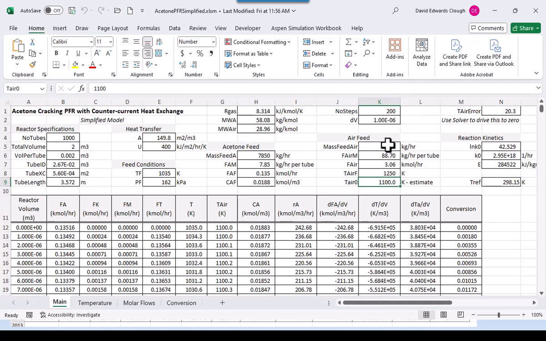And then we're going to put in here more on the air feed, and we know that the feed temperature of the air is supposed to be 1250 kelvins. So what we're going to do is estimate the exit air temperature, which occurs at volume equals 0, and we're going to see how that works out. So we'll check that in a minute.